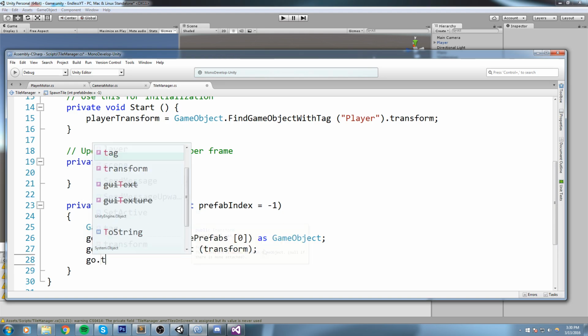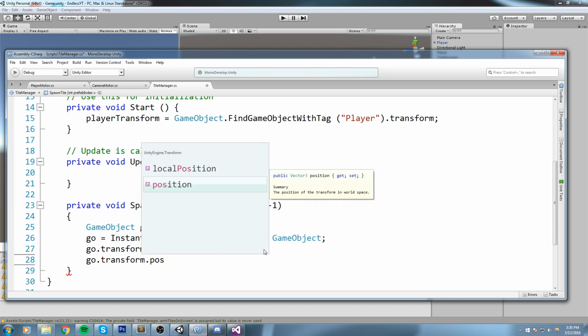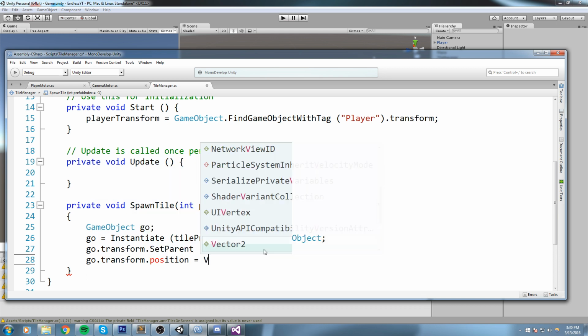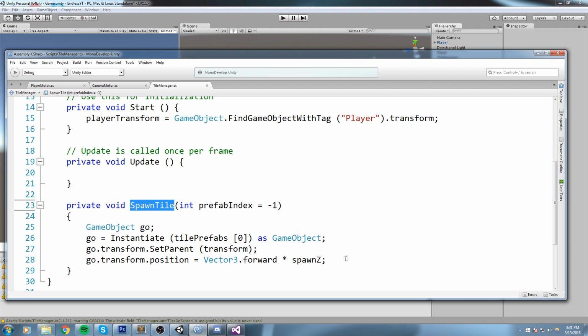go.transform, the transform of the object we've just created, .position, is equal to Vector3.forward, which is equivalent to writing new Vector3(0, 0, 1), times spawnZ, like this. And then once we're done spawning that tile, we can say spawnZ is now plus equal to tileLength.